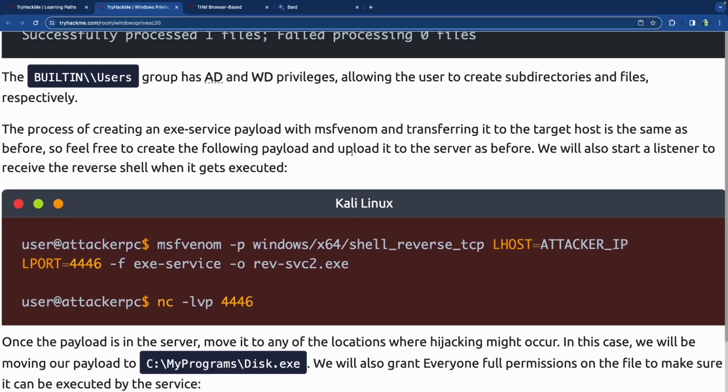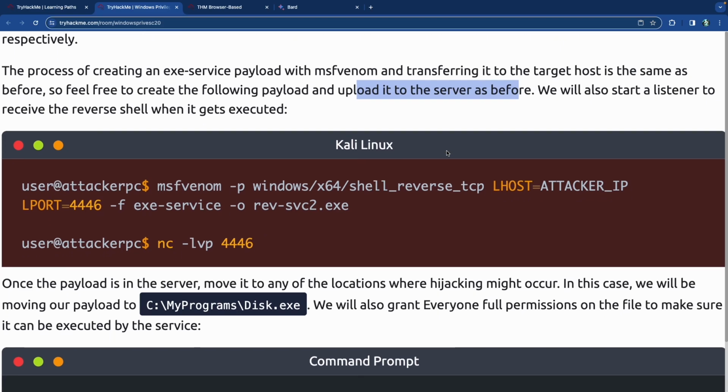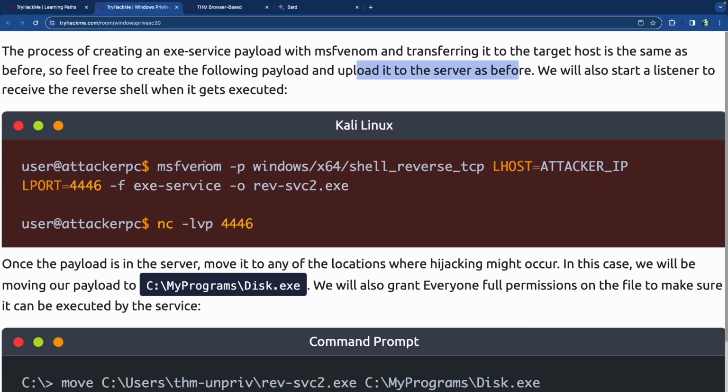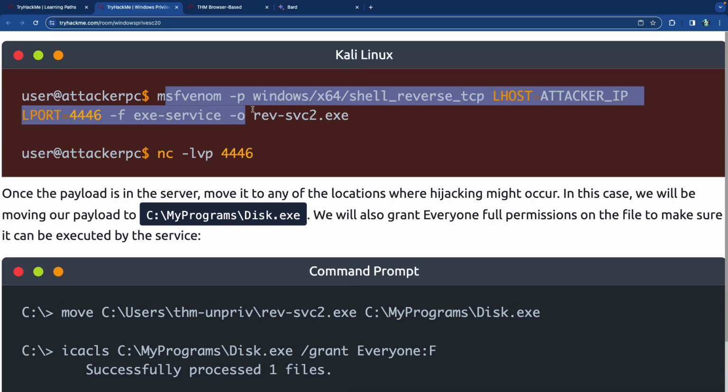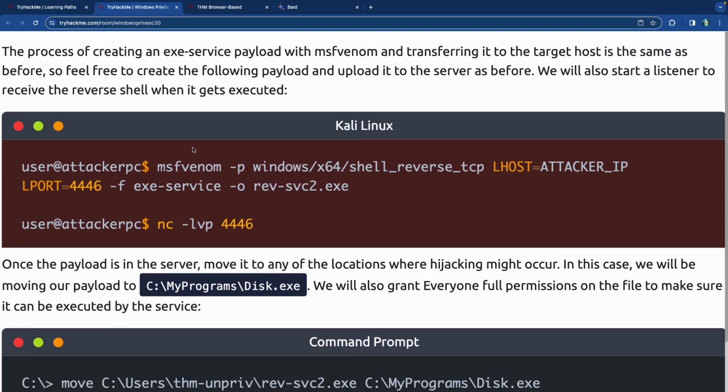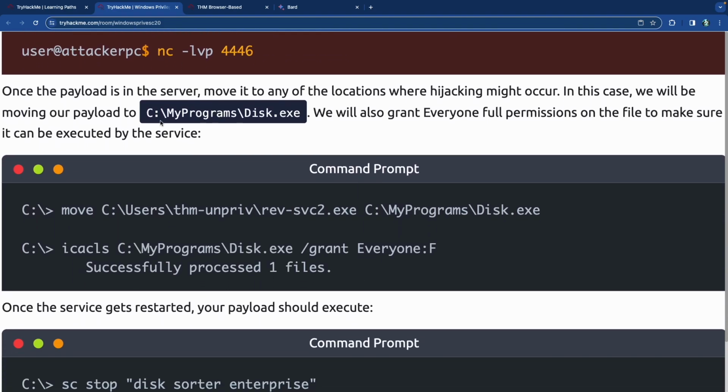The process of creating an exe-service payload with MSFvenom and transferring it is the same. So feel free to create the following payload and upload it, but we will start a listener. We will also start a listener to receive the reverse shell. I mean, if they're giving this set of instructions to us and saying feel free to execute, I feel like we can do this part of the exercise as well.